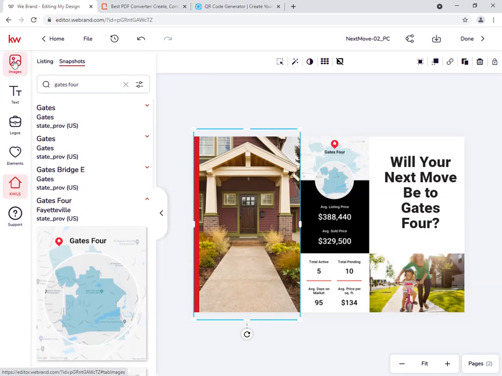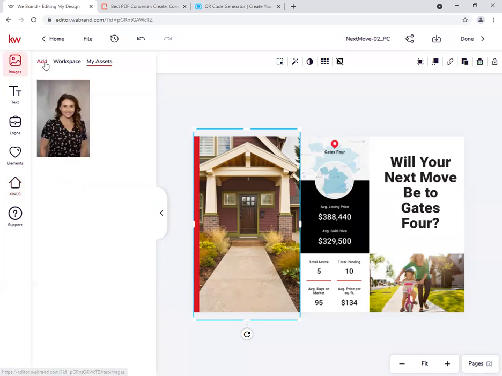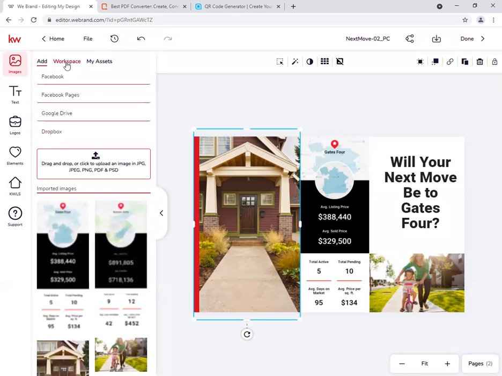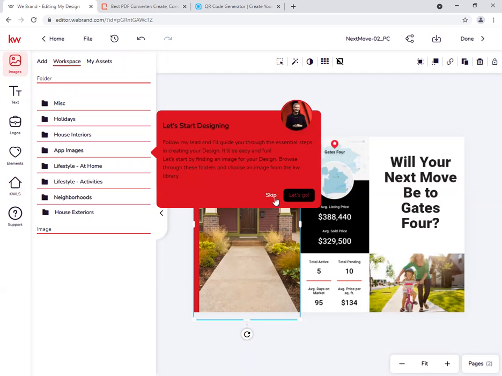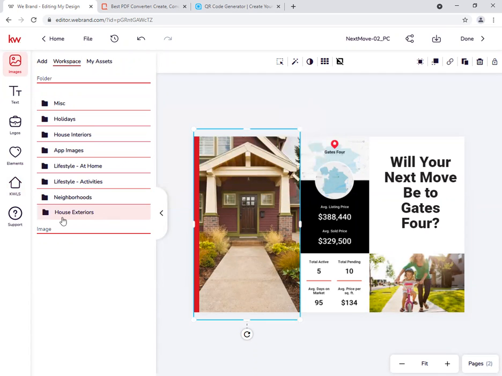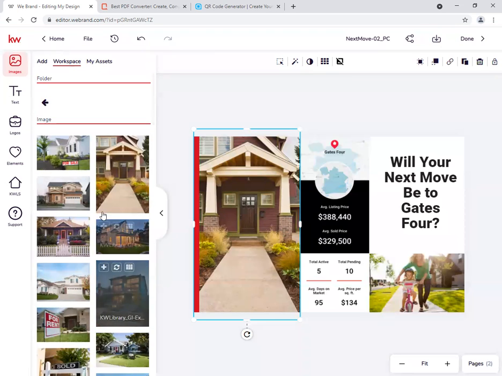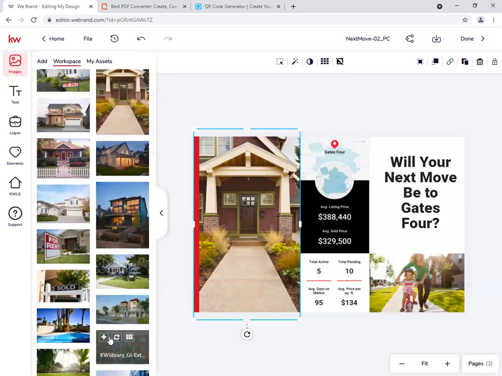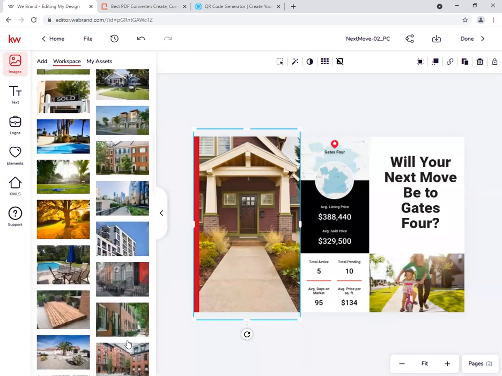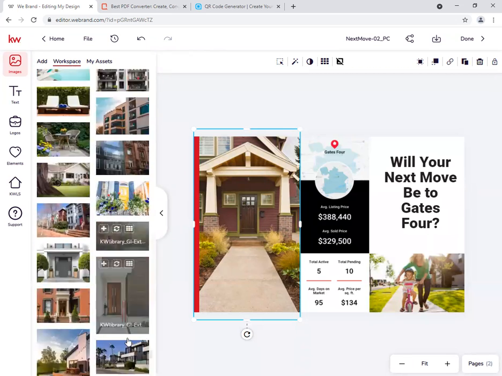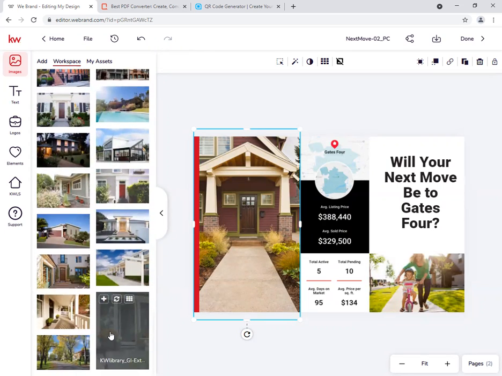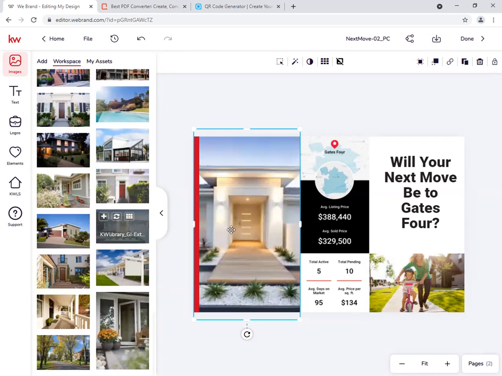And if I come into images and then under workspace, I'm going to skip. So this is a house exterior. I have all of these options to choose from, so I'm going to choose house exteriors. And I could maybe scroll through and see one that looks more like Gates 4. You have a ton to choose from. I'm just going to pick this one. And then same thing, I'm just going to hit replace image and it's going to put it there.